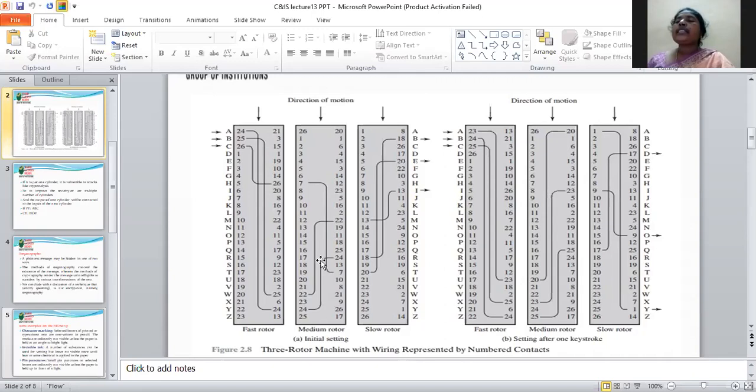Okay, the direction of rotations. This is also the direction of rotations. Here the setting after one keystroke. The first one is the initial stage. We are applying it to ABC. We'll get the cipher text BEI. Here we are applying one keystroke.